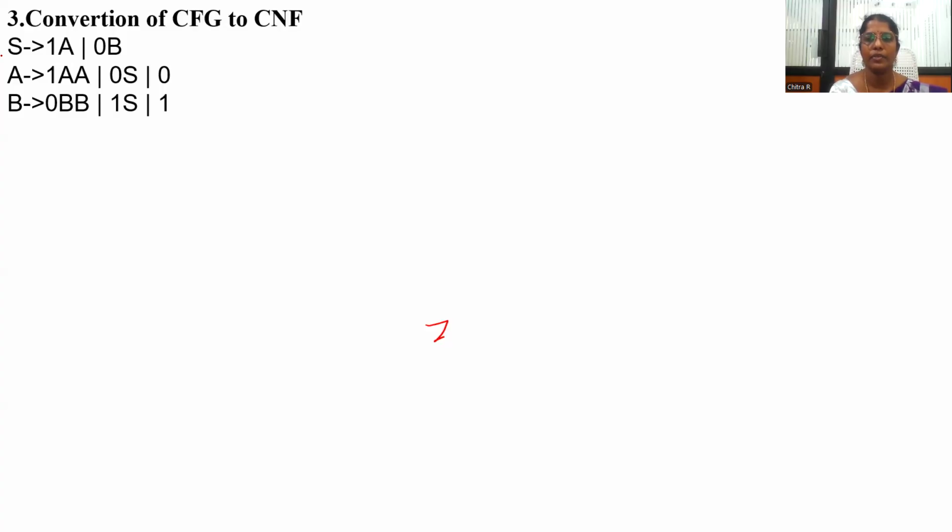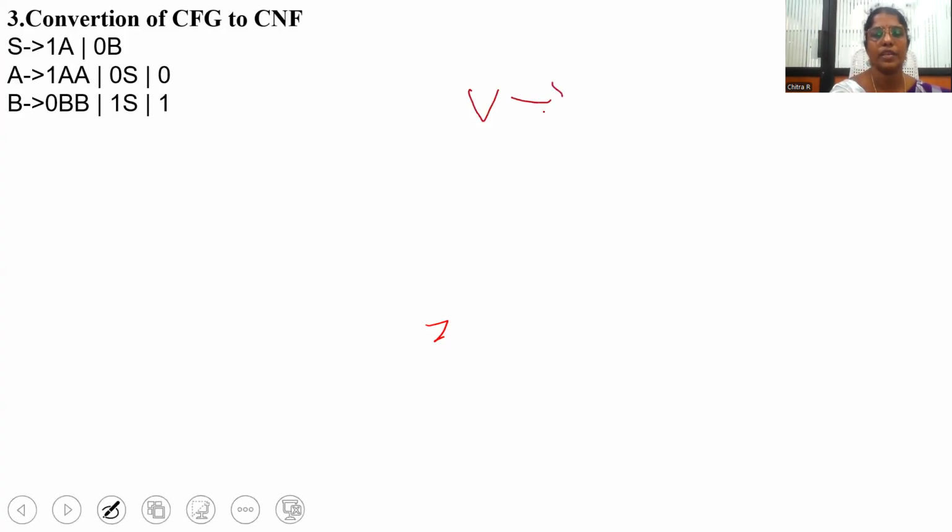Similarly, for unit productions, if the left hand side and the right hand side are both a single variable, it is a unit production. There are no unit productions. So we can directly convert it into Chomsky normal form. As we know, the Chomsky normal form format is variable tends to two variables or variable tends to terminal. First, check which productions are already in the given format. Let's do this in the simplest manner.